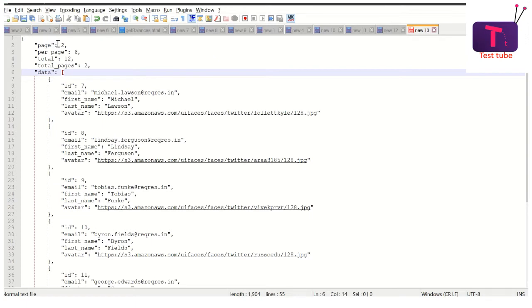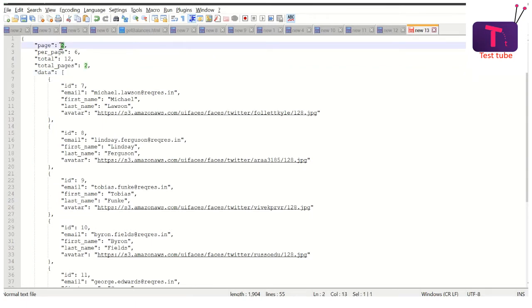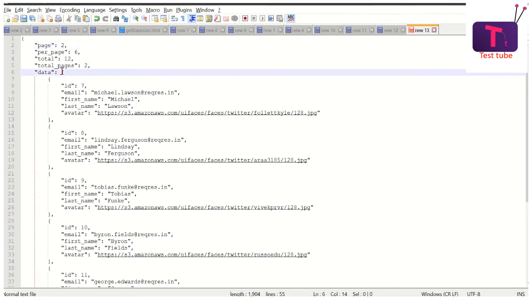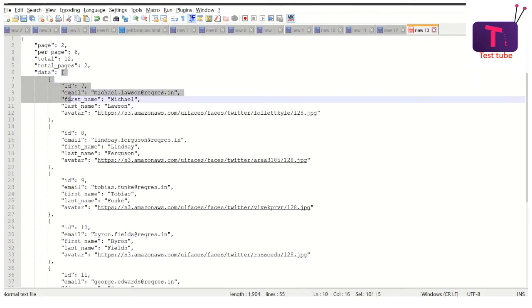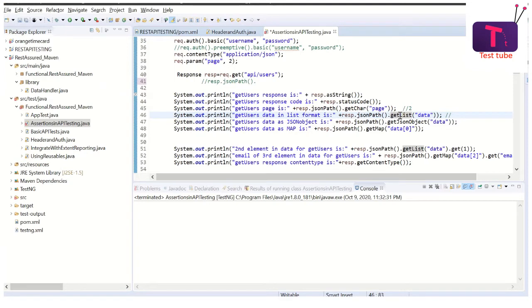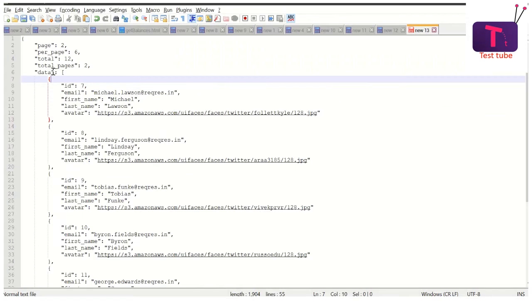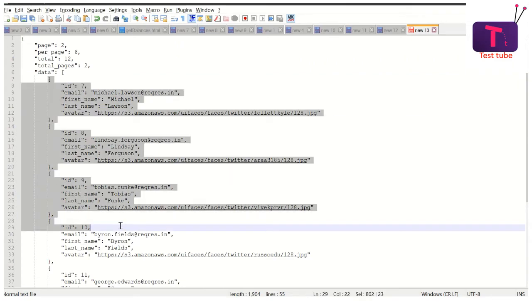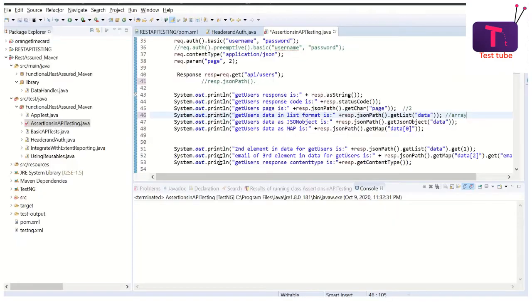Earlier I have used get char. So it's because I know that this is going to be a character. Though it is an integer, we can also treat it as character. But I know the value of data is going to be an array or list. So I have called that method which is get list method, and it should return this array, data array over here. So it should return all of it. Now let us see after running it whether it has returned that or not.